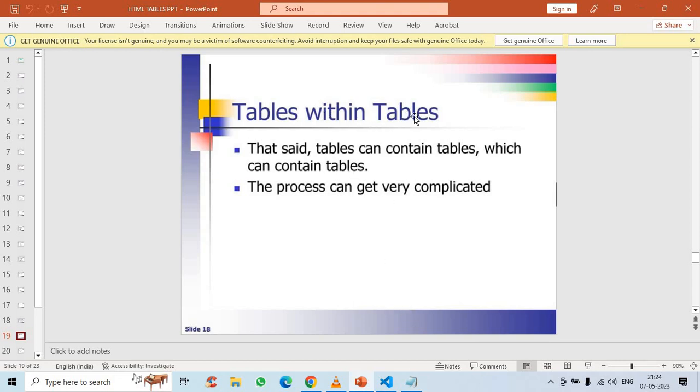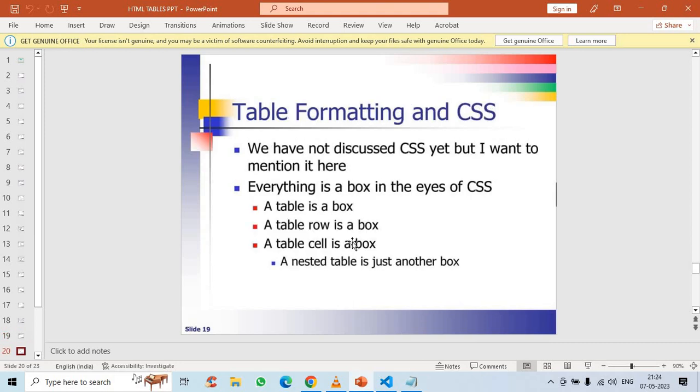So now, tables within tables. This we saw. Next slide we'll be moving on to table formatting and CSS. We have not discussed CSS yet, but I want to mention it here because it is a bit related, so if I mention it, it will be good.